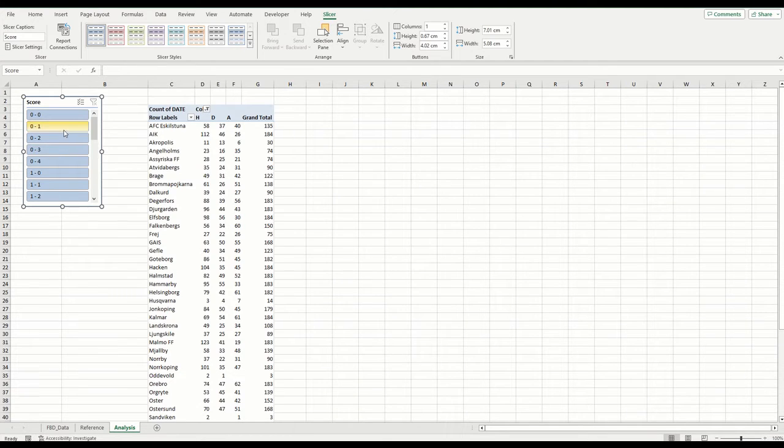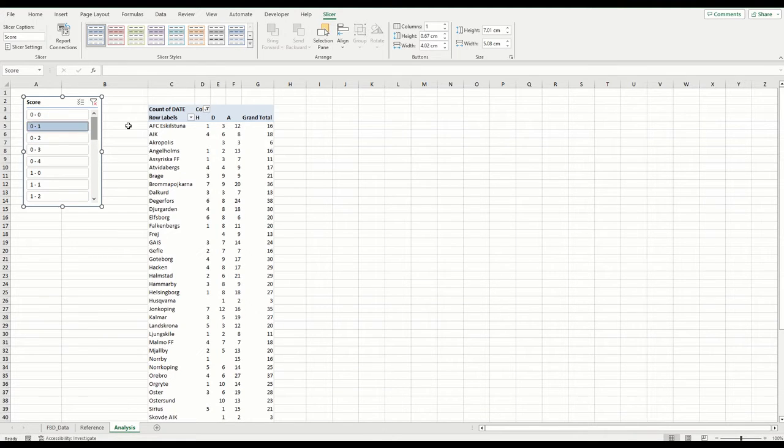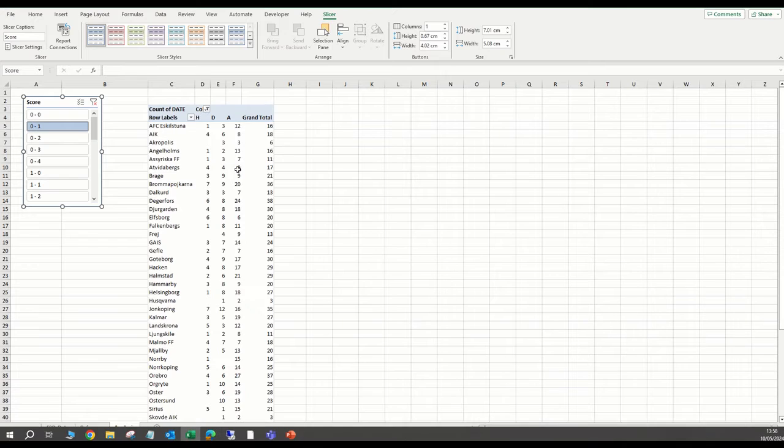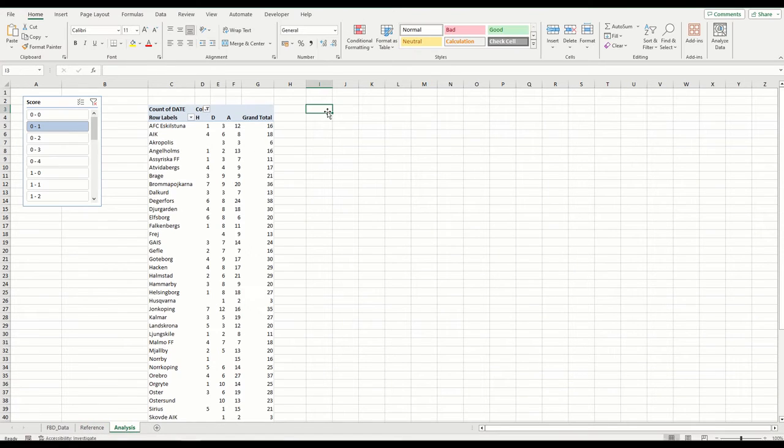But if we look at 50 minutes, let's say AFC Eskilstuna, we're just looking at them. We've got all of the teams. We've not put a filter or slicer on them yet, but after 50 minutes of their home games, where they've been 1-0 down, they have only won 1 game. They've drawn 3 and they have lost 12. Sorry.